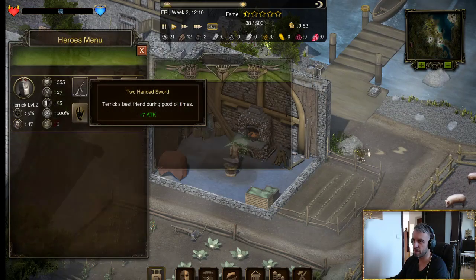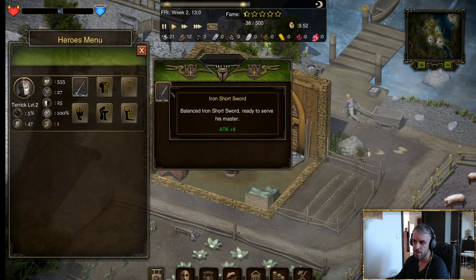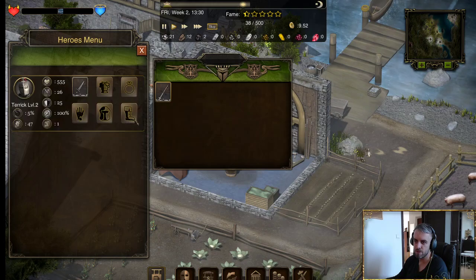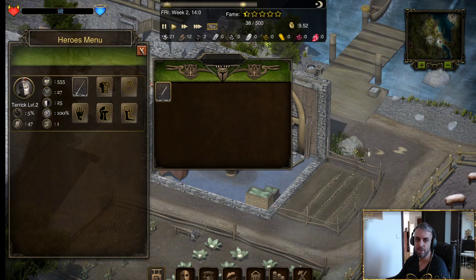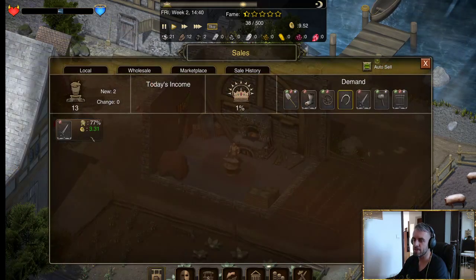Okay, so now that we crafted a sword, we can also equip it. Of course, this one doesn't give us that much. It would actually reduce our attack by 1. So there's no point in wearing it, right? In that case, we can just go back and sell it.